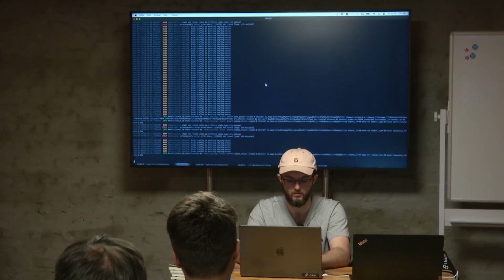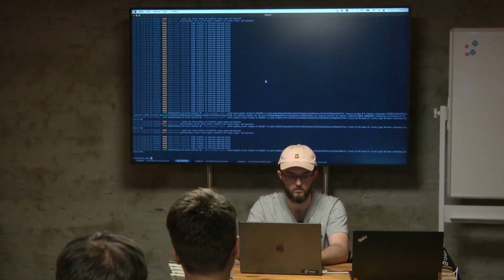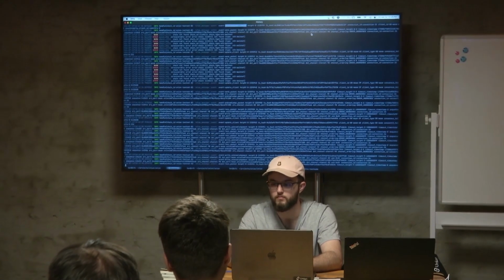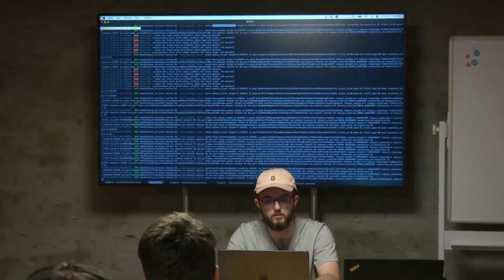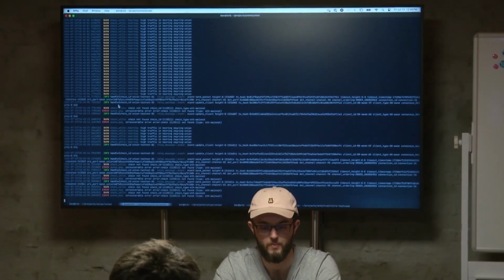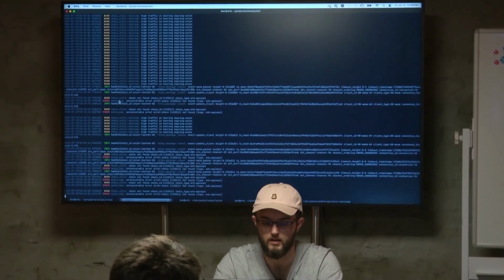But there should be. Yes, this is the open init here. Oh wait, WASM 60. Nice. So this will take a while to go through.